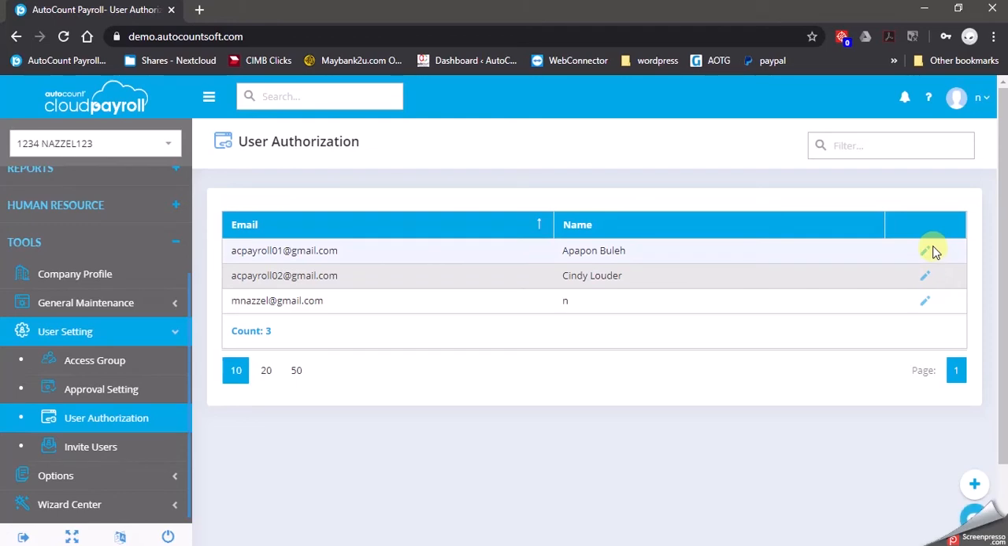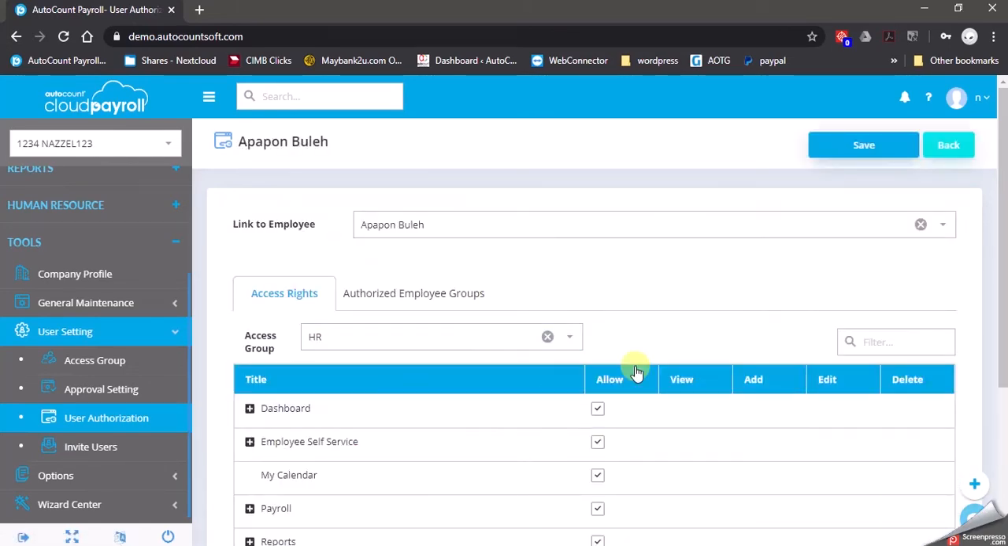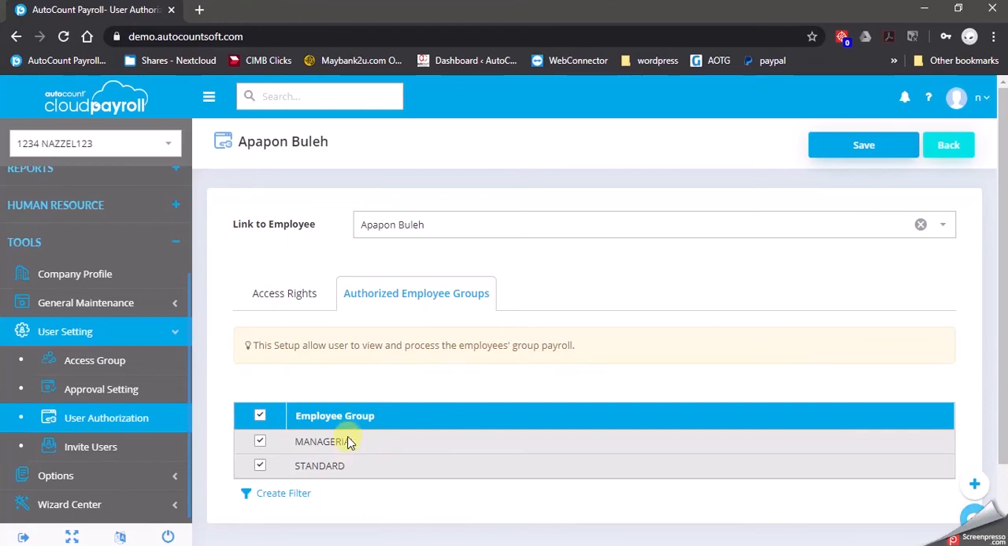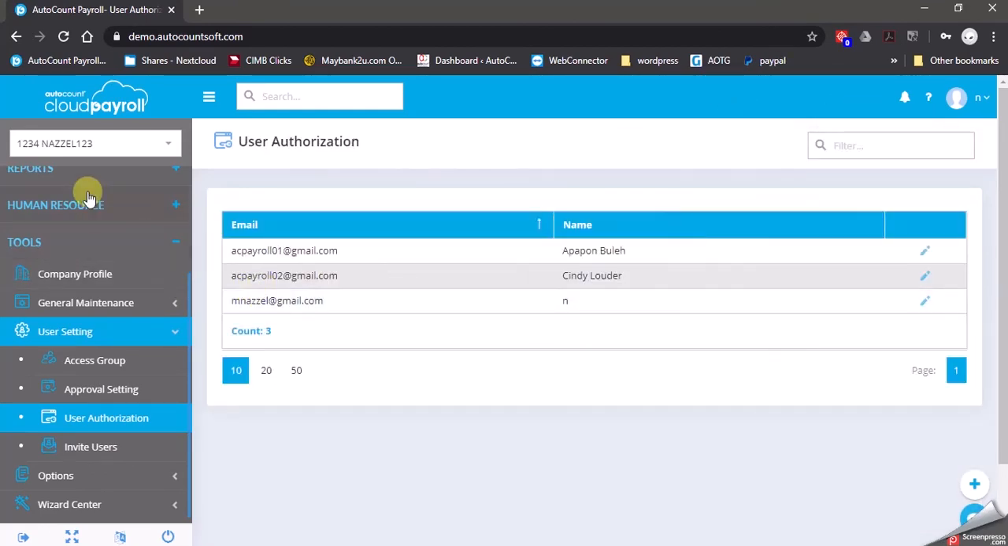Depends on what is the purpose, what is the authorization you would like to assign to them. For training and exercise purpose, I would like you to enable all the employee group to both of them. Now I want you to go back to your main screen.